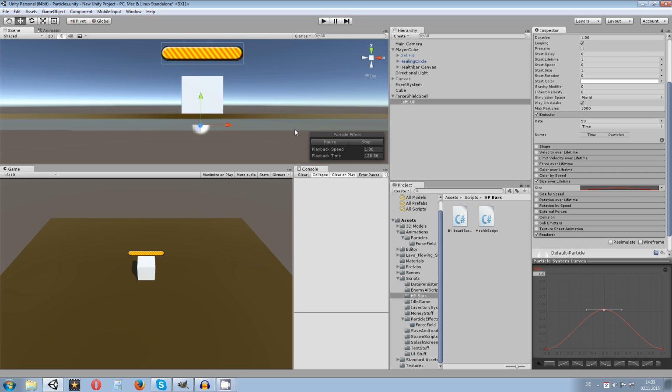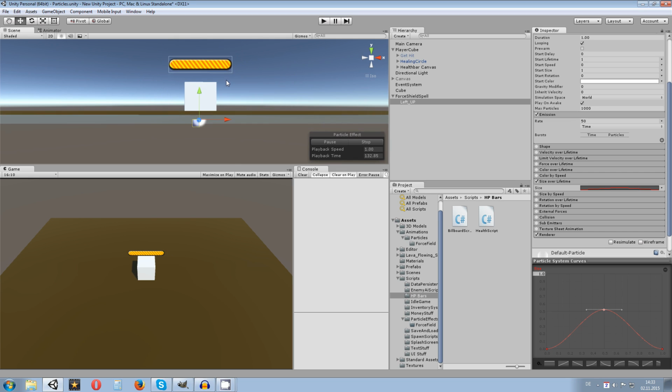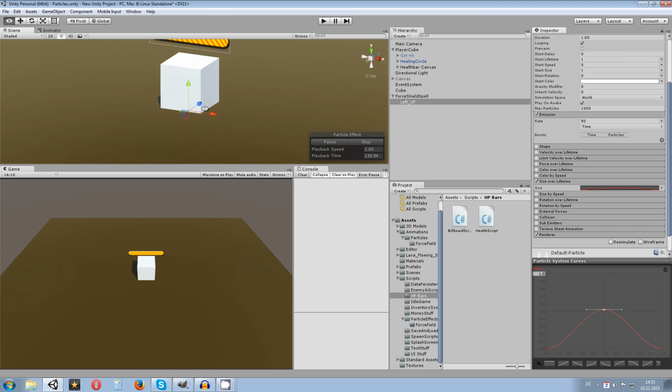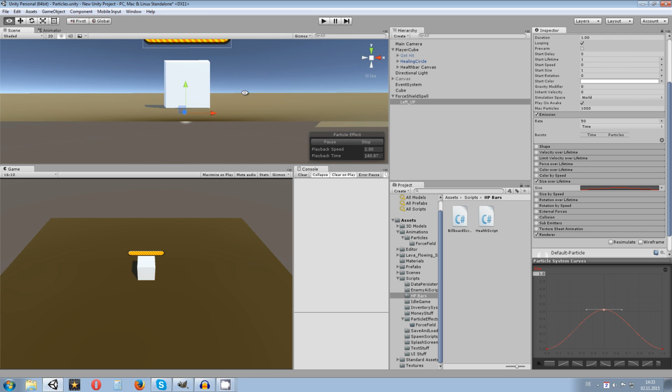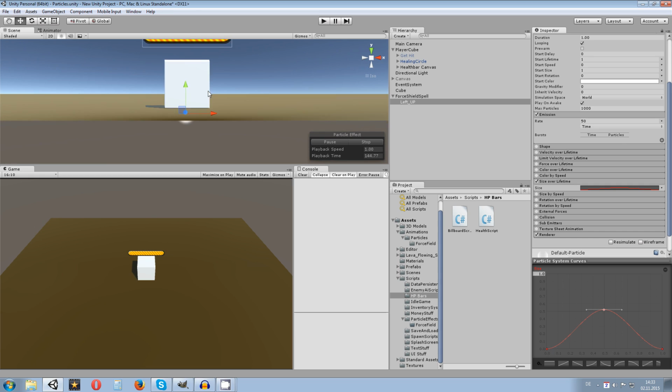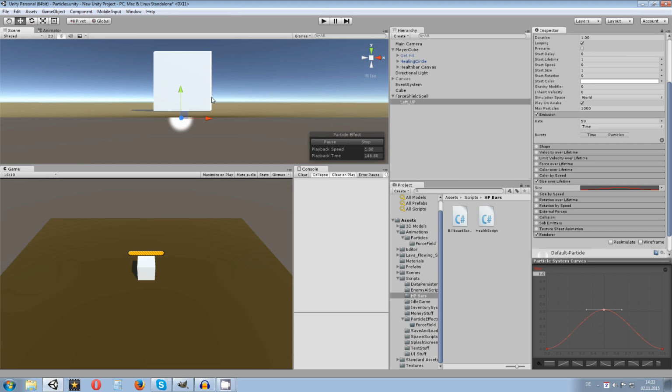Basically for that size, everything depends on the size of your character. My character here is just 1 meter high, and 1 meter is like nothing. So feel free to test around with all those parameters. You have the possibility to change them.